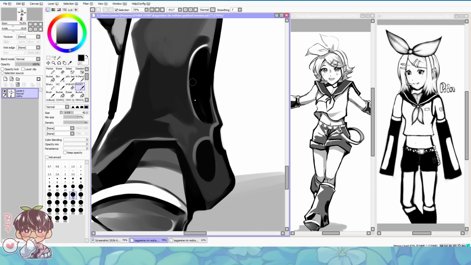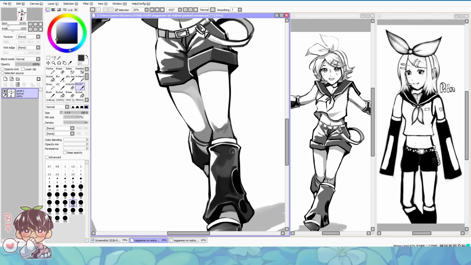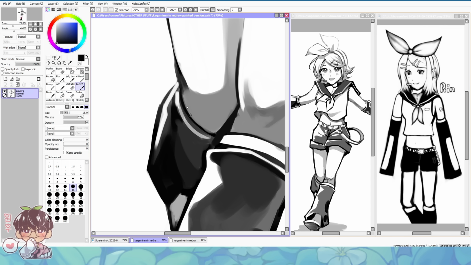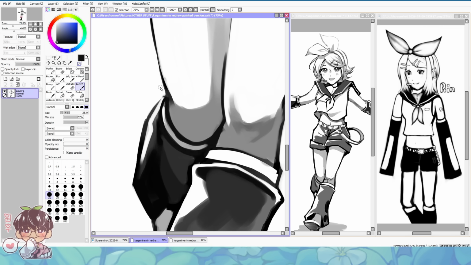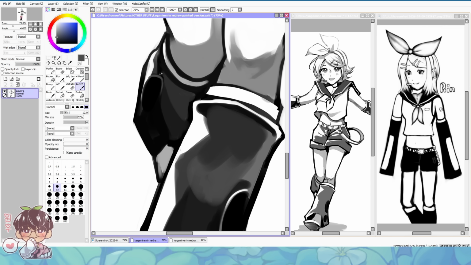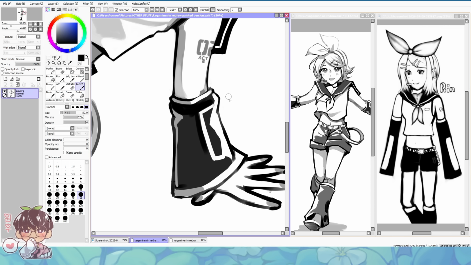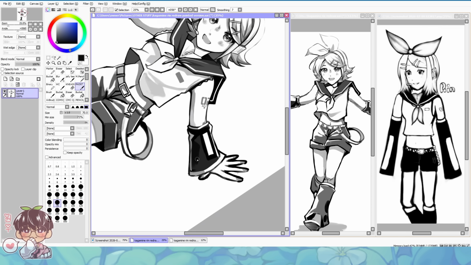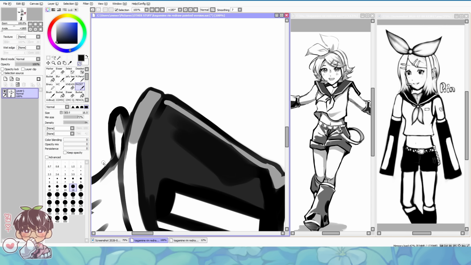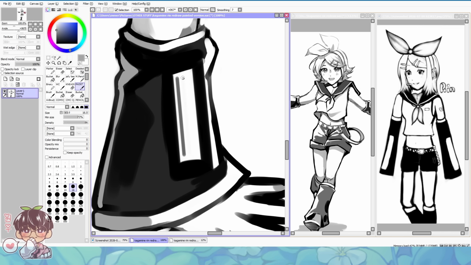But right now I'm basically rendering in a very similar way to how I would usually do it if I was just digitally painting in general. And I think over the years, learning to do digital paintings helped me quite a bit, just not to be too afraid of wanting to render or clean up things.